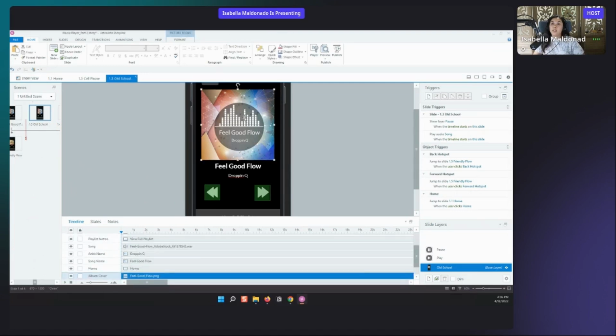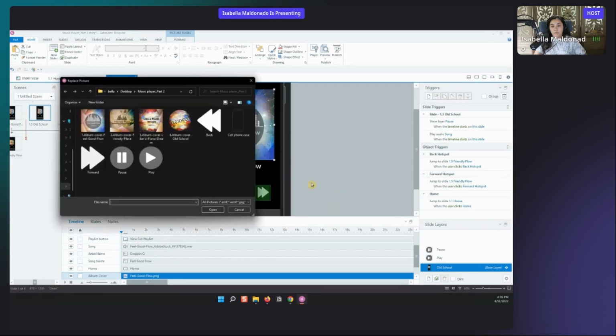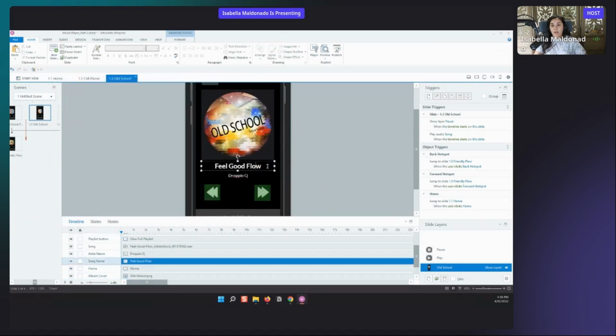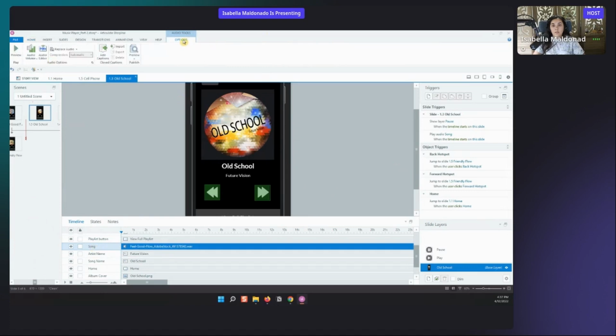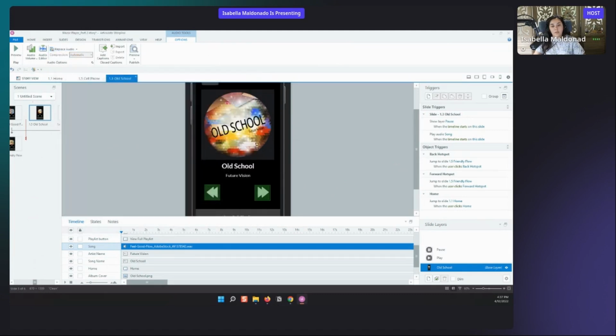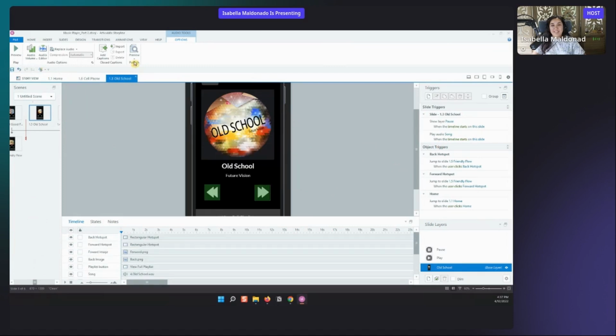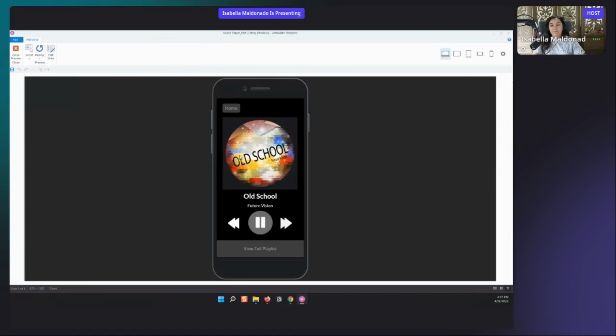And we're going to replace the album art again. So right click on it. We're going to replace the picture from file, the album cover, and again, we're going to replace the name of the song and the artist. I'm going to replace the song. Under options, go to replace audio and select audio from file. And then we're going to select Old School. So let's go ahead and see this slide. There we go. So that's our final song.